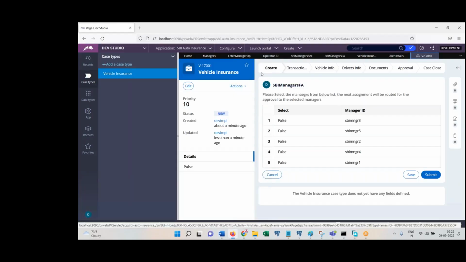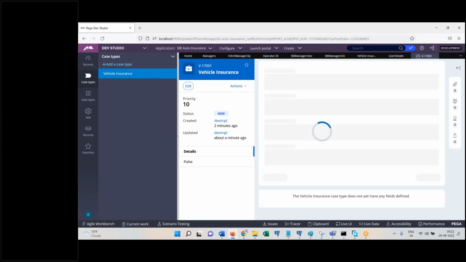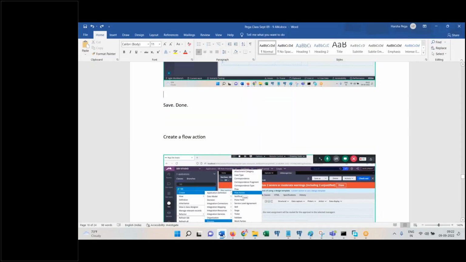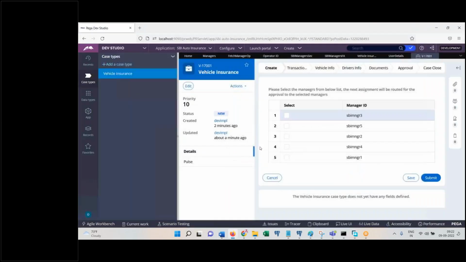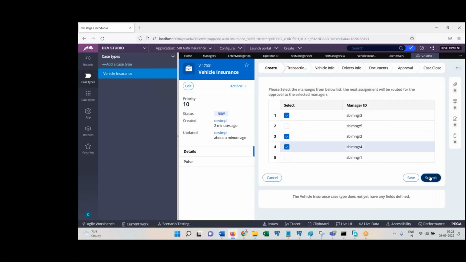Let me try refreshing this. Let's see if it gets loaded. Editable. So I can select now. Now I can select the list of managers. Here the order is different, you can change it if you want. So I selected, you can see page 1, page 3, page 4. In the page list, I selected pages 1, 3, 4. Submit this.